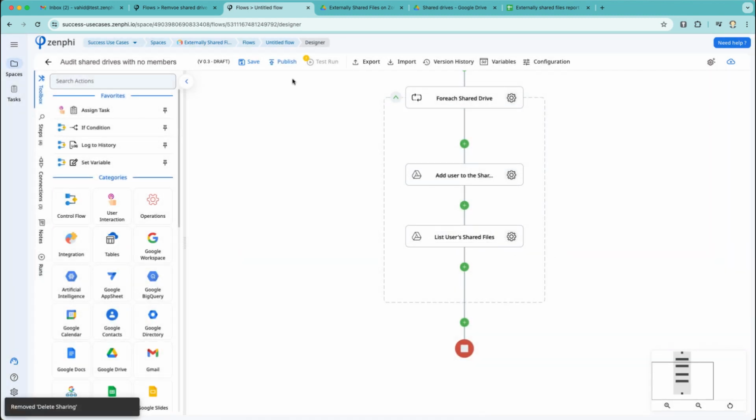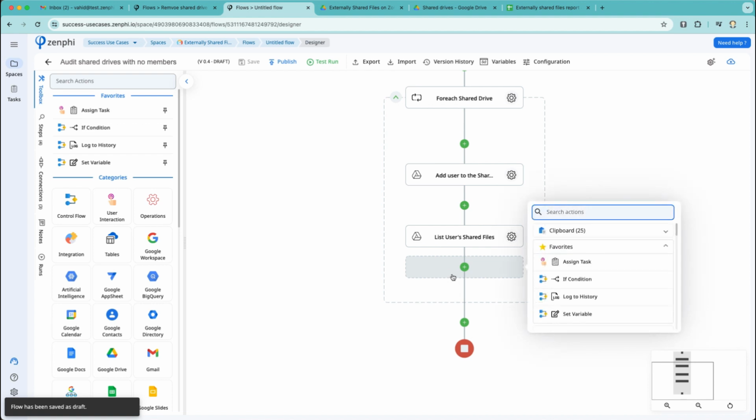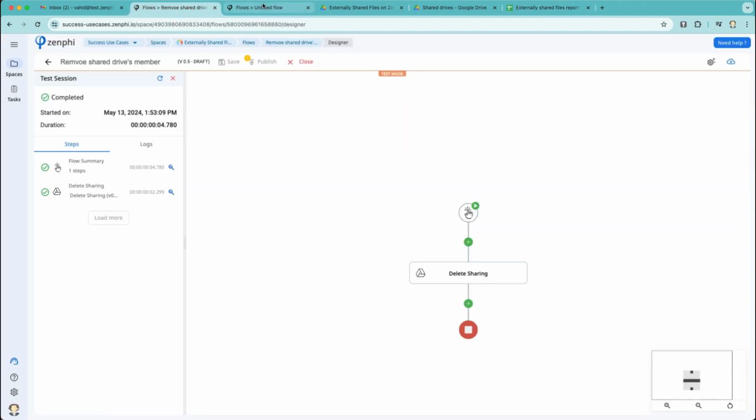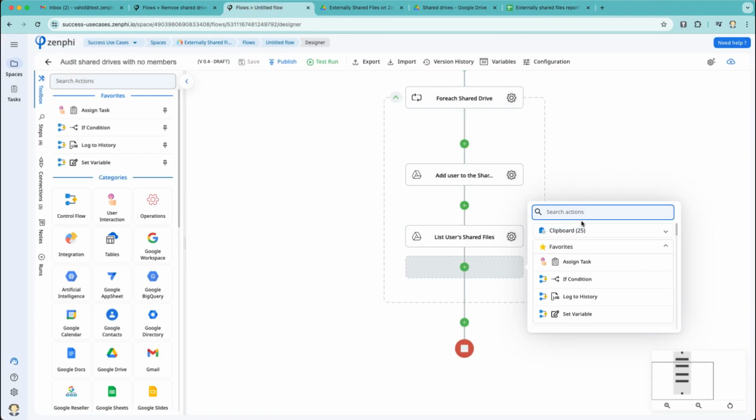Now, I've got a list of the files. I want to generate a report based from those files. So what I'm going to do, I've already created a Google Sheet template. I'm going to populate one of these. Let's go back to the flow. Wrong one. Let's go back here.